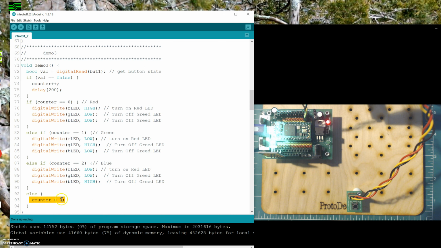Okay? So now notice, this is a single equal sign. This is a double equal sign. This is a double equal sign. So I want to know if it is 0, and in this particular case, I am telling it it is 0. So as I scroll through this, counter is going to go up, but if it ever exceeds the value of 2, it's going to reset it back to 0, and it's going to come back to the red LED.